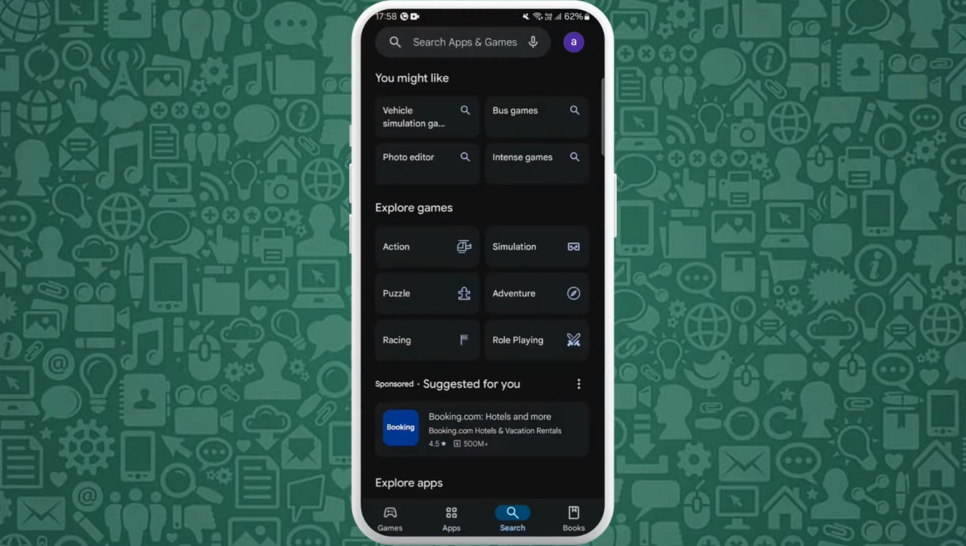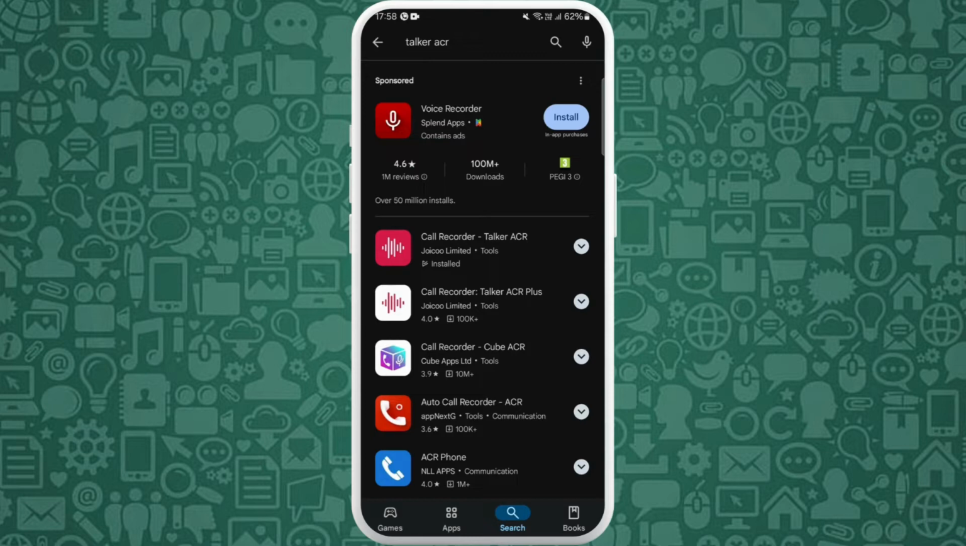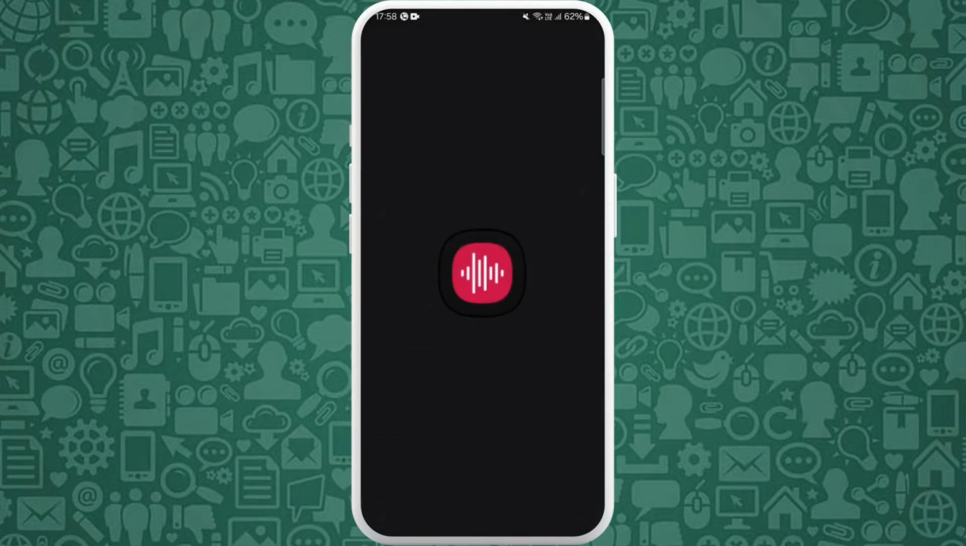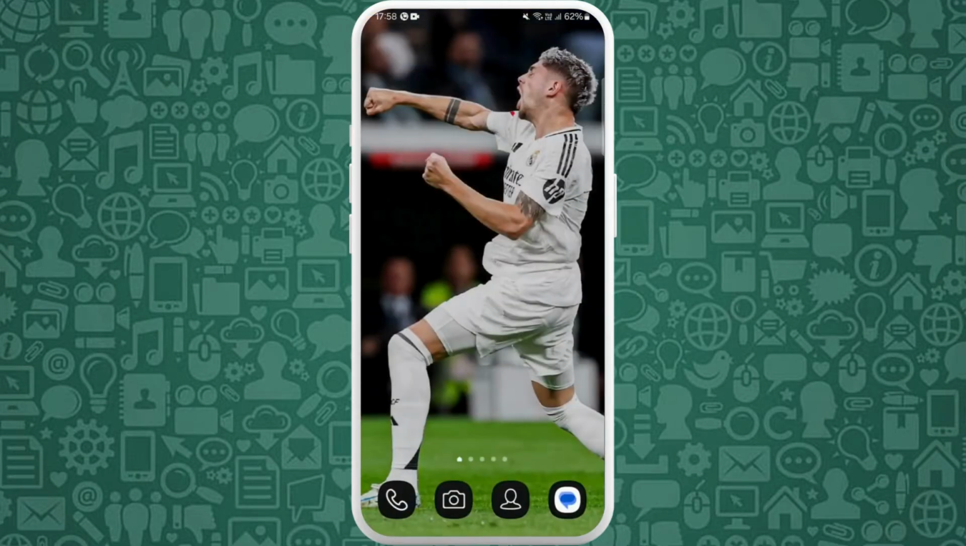So head over to your Play Store. Search for Talker ACR, and here you can see this app Call Recorder Talker ACR. Install this app on your phone. I've already installed this app on my phone, so you can launch the app. After that, you can set up this app according to the instruction.